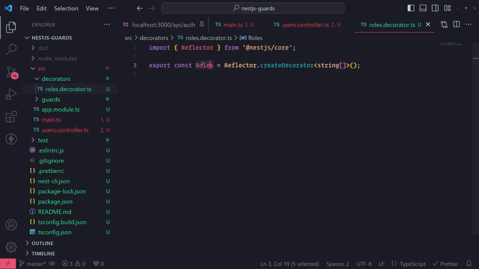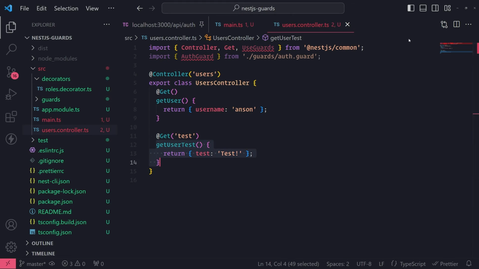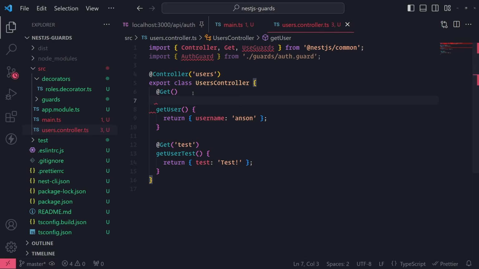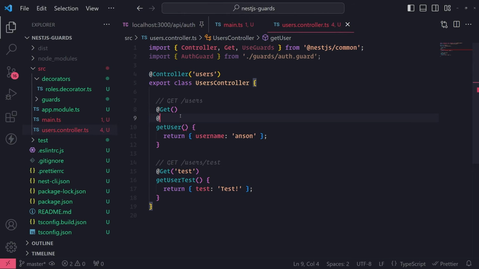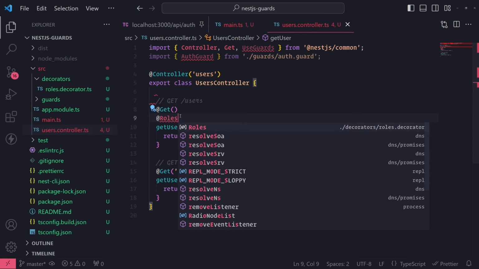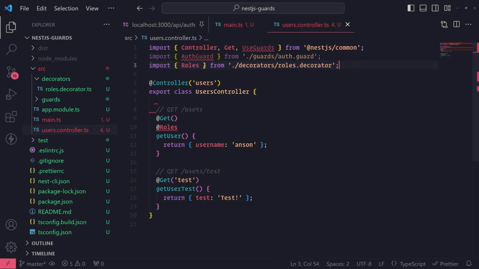So now, after creating our Roles decorator, we can just use it like a regular decorator for the route that we want to add roles metadata to. Let's say, for example, for this get user request handler, so that's for the get users endpoint. Let me actually write a comment up here so that way we don't get confused. Right over here, I would just use @Roles like this. I'm going to hit enter, and that's going to import my Roles decorator. And you just call it because it's a function. And you can see now it expects an array of strings, optional.